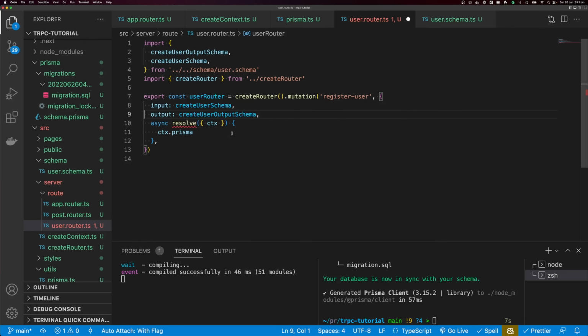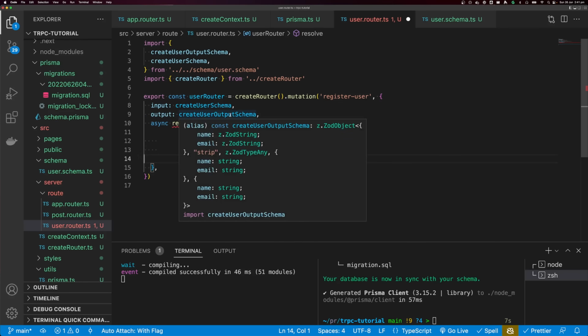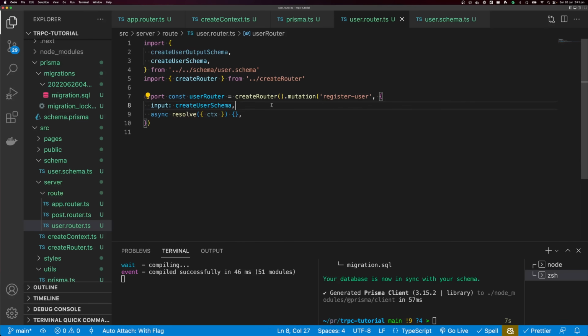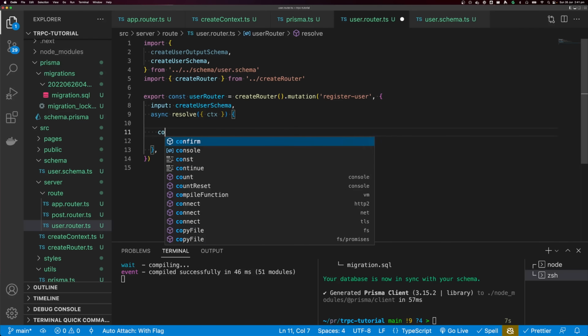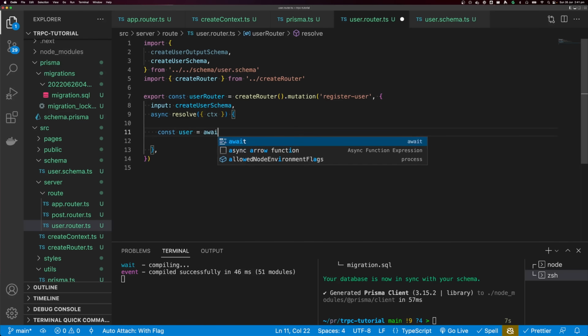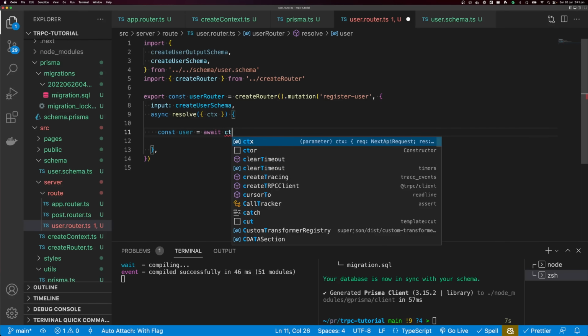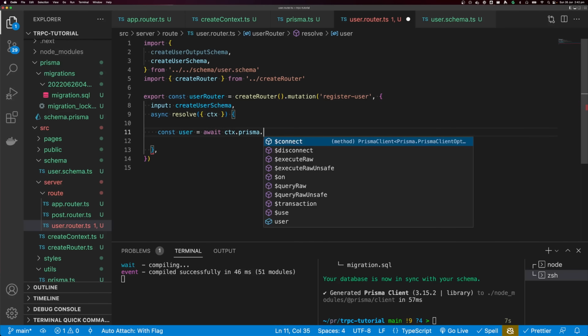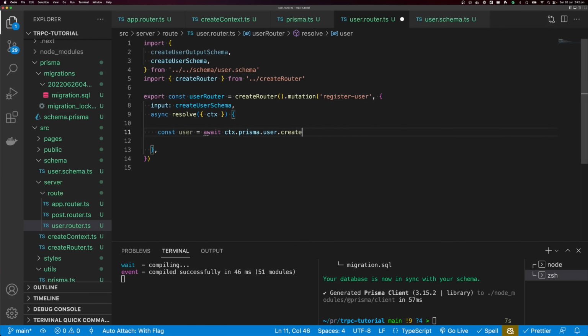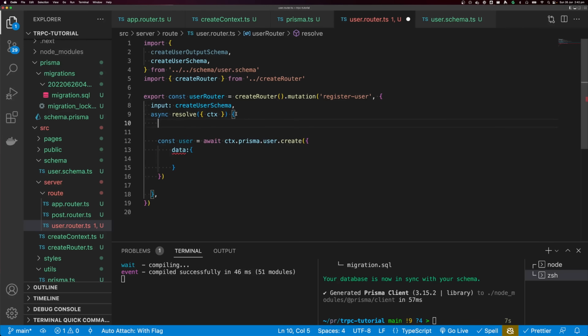One of tRPC's mottos is move fast, break nothing. And this kind of stuff really proves that they're aiming for that, and they're doing a great job of it as well. But we don't actually want to return the user from this function. So let's just remove this schema here. And I want to say const user is equal to await context.prisma.user.create. I want to pass in a data object, and data is going to have our email and name. Let's extract these out of input.